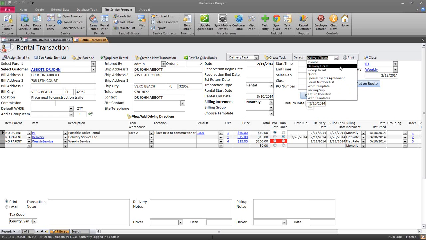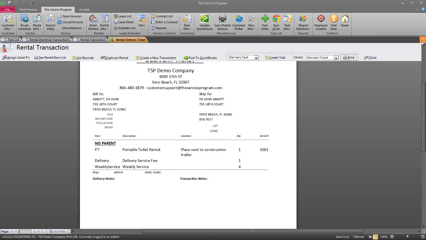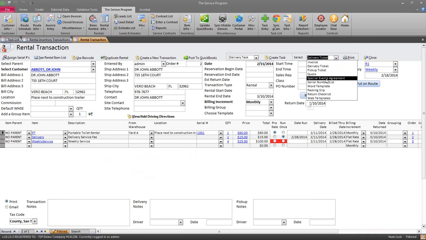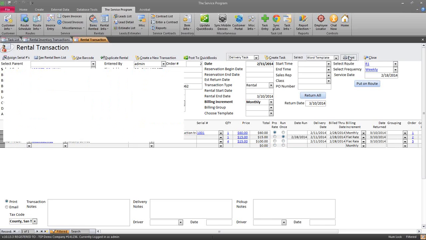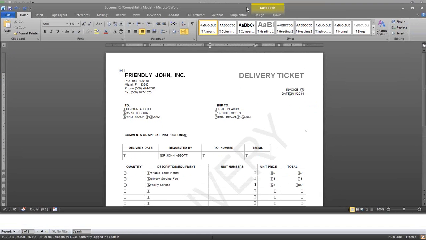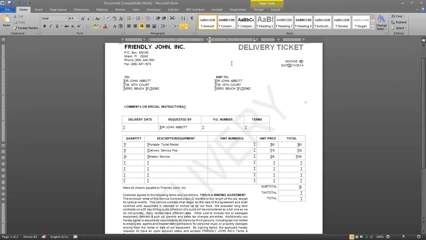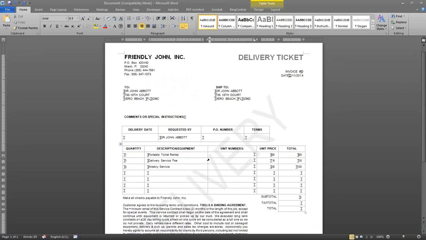Under the Select drop-down, I have a couple quick forms I could print. I could print a delivery ticket if I needed to. This is in lieu of doing a task. I could do a pickup ticket, quote, special events agreement. I could use a Word template. So if I select Word template and print, I could have my own form designed, maybe a delivery ticket. That'll open up in Microsoft Word here. You can design this template however you like, and the data will transfer over to it.